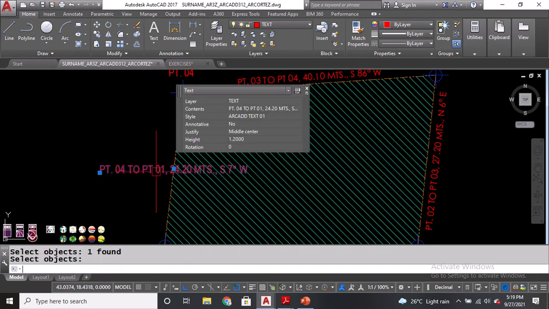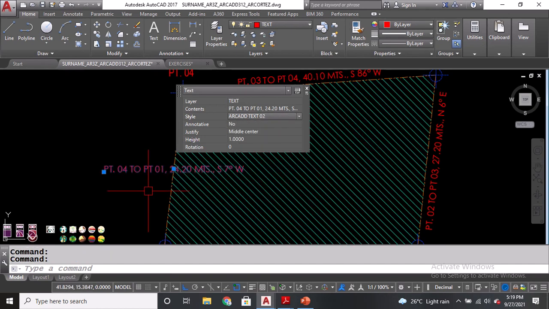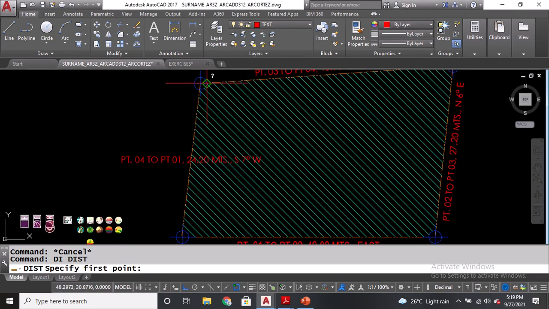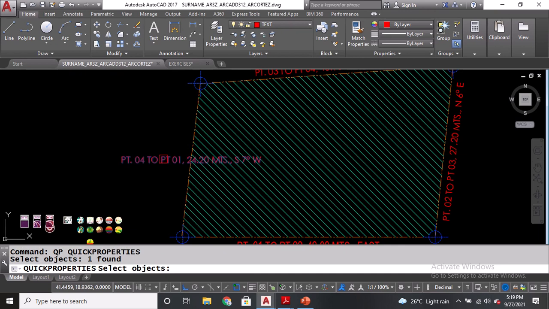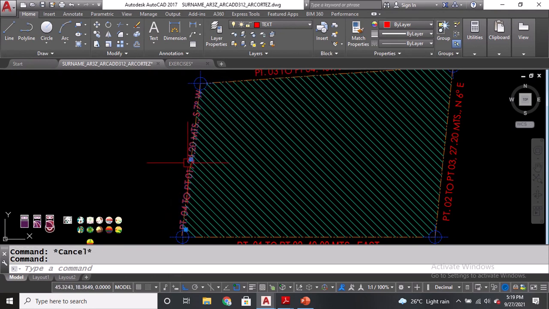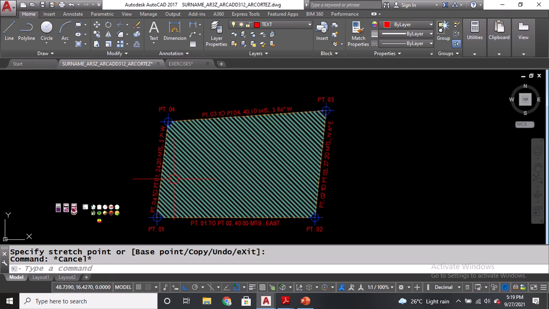QP again. So, select this. Enter. So, again, just be making that one. This one is Autocad text 2. And then, let's identify the angle. So, DI. Enter. I'll be picking from, maybe from here. Pataas tayo. Yan. That's 83. QP. Select this, enter. And, palitan to. Okay. And escape. And move here. There you go. So, Control S.